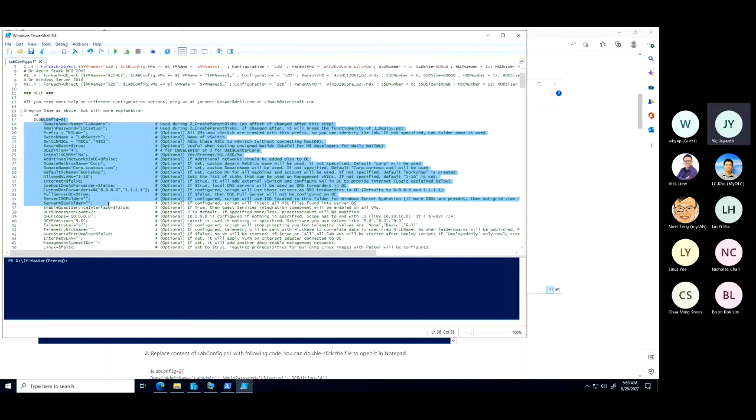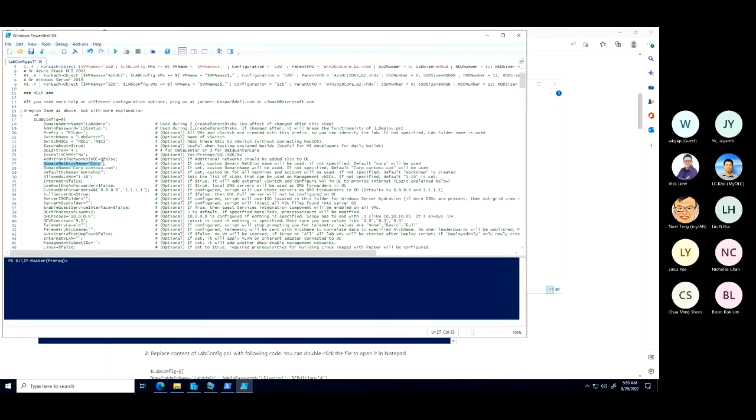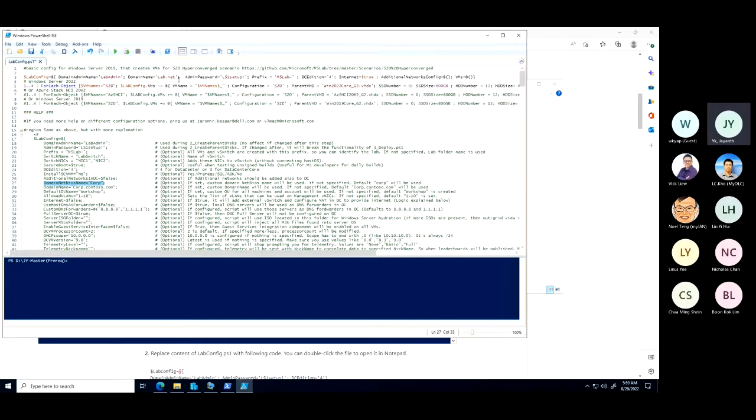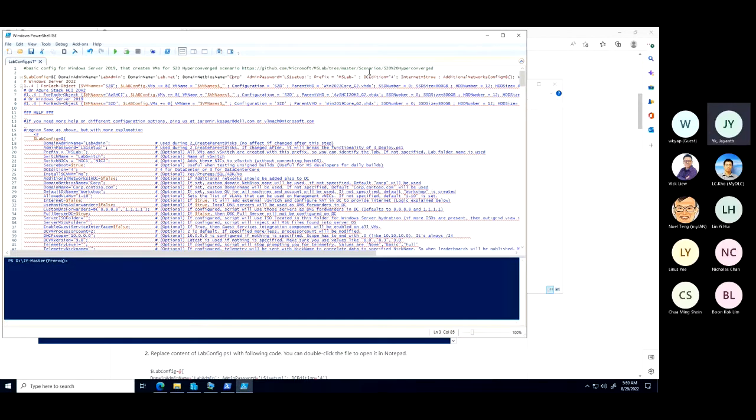When you download your MSLab scripts, it will have a default lab config.ps1, and if you go inside that, it will have a master content. Under this, these are all the various switches that you can play around with. In my case, I would need domain name and domain net BIOS. So I will just copy this and paste it here. Okay, it is a single quote, not a double quote. There's a mistake there.